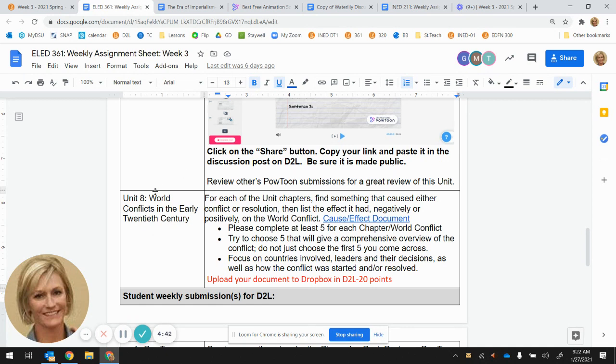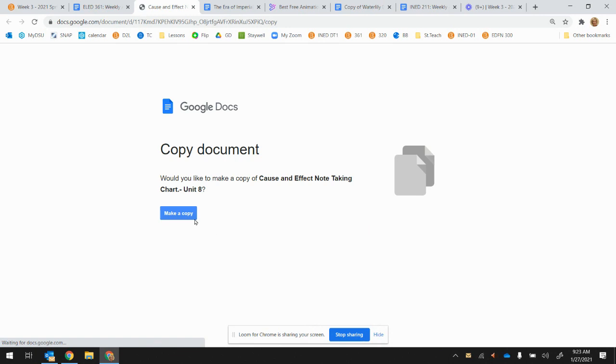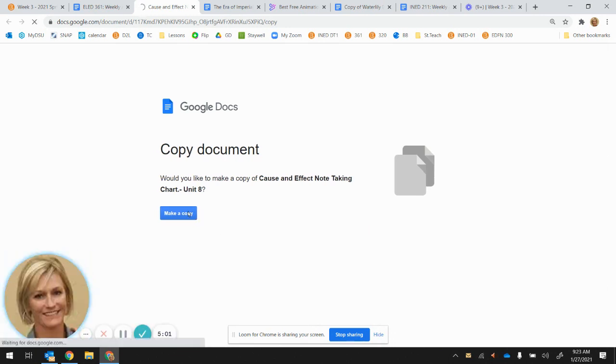For Unit 8, World Conflicts in the Early 20th Century, you're going to find something that's caused either conflict or resolution, and we're going to talk about cause and effect. So when you do this unit, you're going to be using this document here. When you click into it, it's going to bring you to a graphic organizer where you make a copy and add your name.